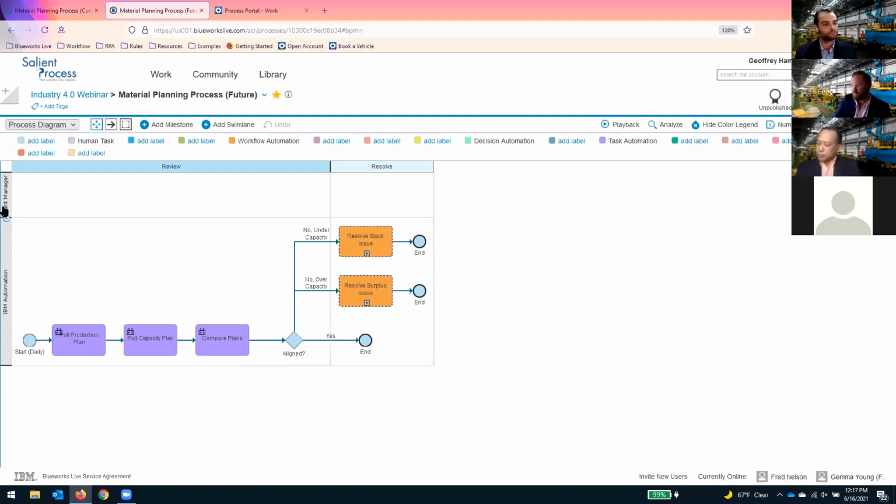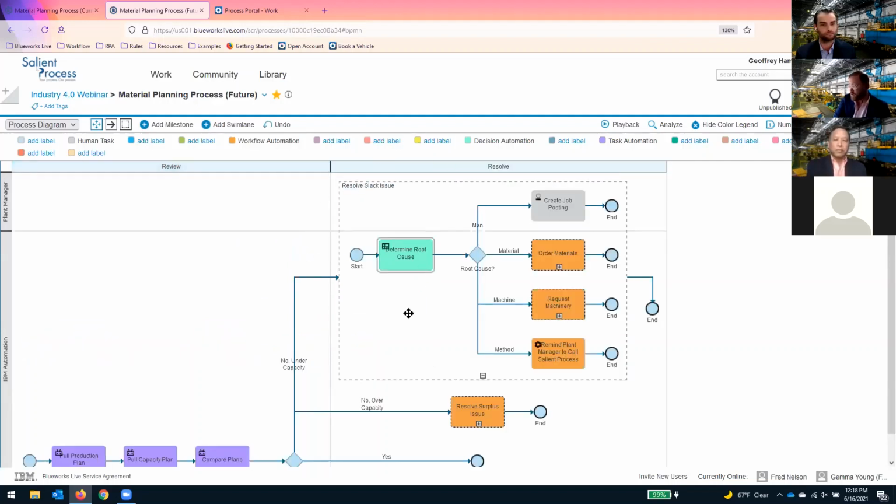The biggest difference is I've now added IBM Automation. So what used to be an entirely manual process, cross-pollinating these Industry 3.0 systems, is now happening automatically with IBM Automation. We'll still start with some sort of daily or weekly trigger, but instead of having a human come in and pull this production plan, pull this capacity plan and compare them, this is something we can do with IBM Automation. We can then determine if it's in alignment or not. If it's under capacity, we can also automate decision-making. So we can do some root cause analysis. We can determine what the root cause of this capacity issue is.